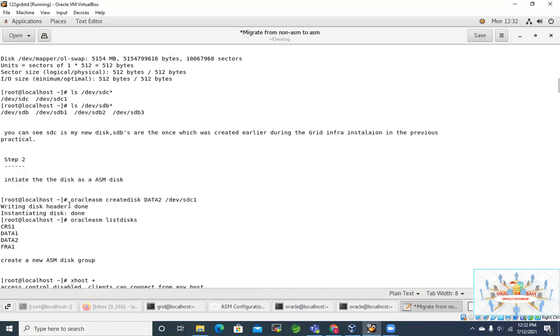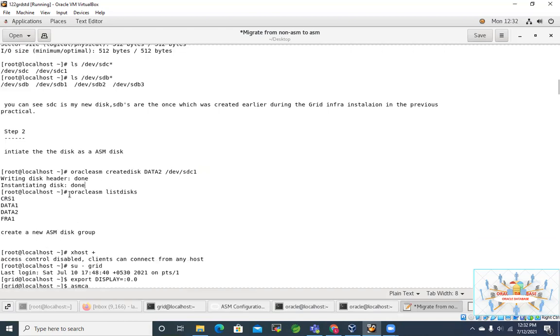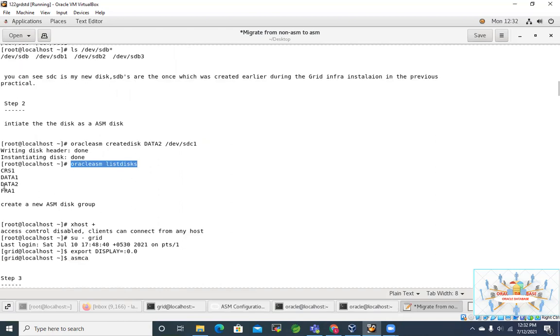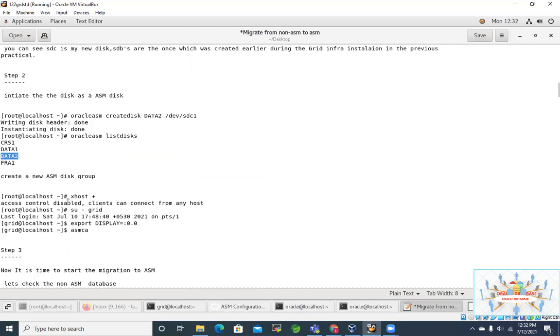It will do the initialization, and once it is done, I can run Oracle ASM list disks. Now you will see the new disk is available for ASM to use. It is initialized as ASM file system now, the header part is initialized. Then it's very simple. As I showed you earlier, you just have to run ASMCA. So enable the graphical system, and you can now go to grid, because ASMCA is on the grid.